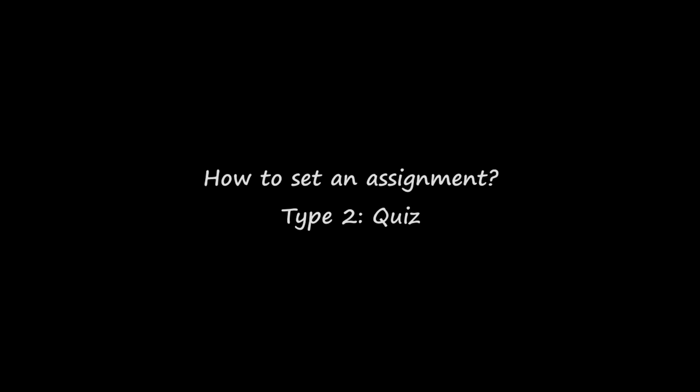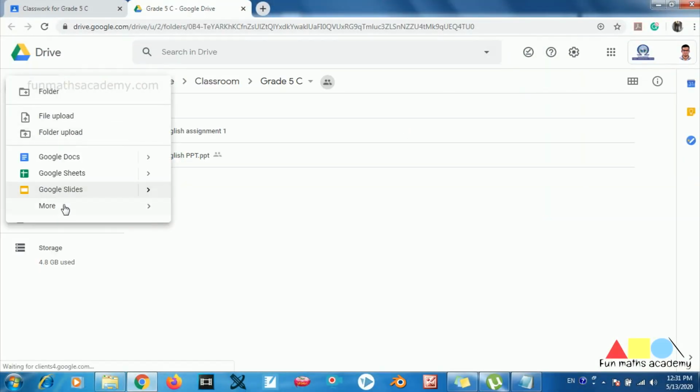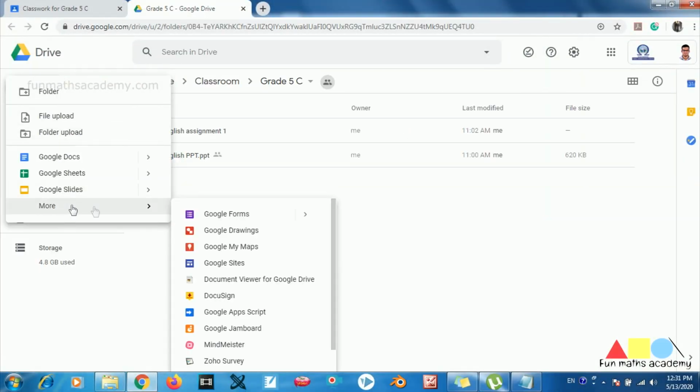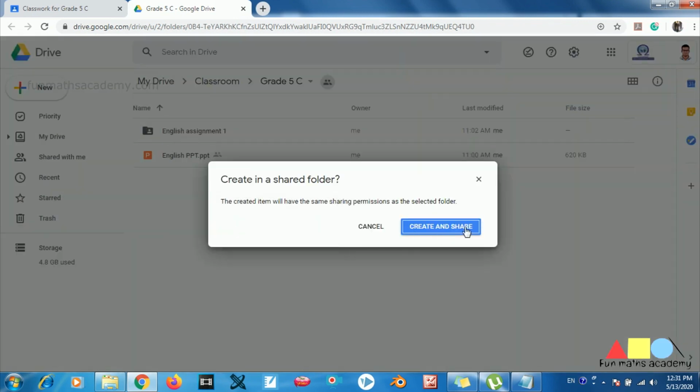Now let us see how to create a type 2 assignment, that is a quiz. The best part about this is you don't have to evaluate a quiz. Since you give an assignment with the answer key, Google will evaluate them automatically. For this, you have to go into your Google Classroom in your Google Drive and create a new Google Form.